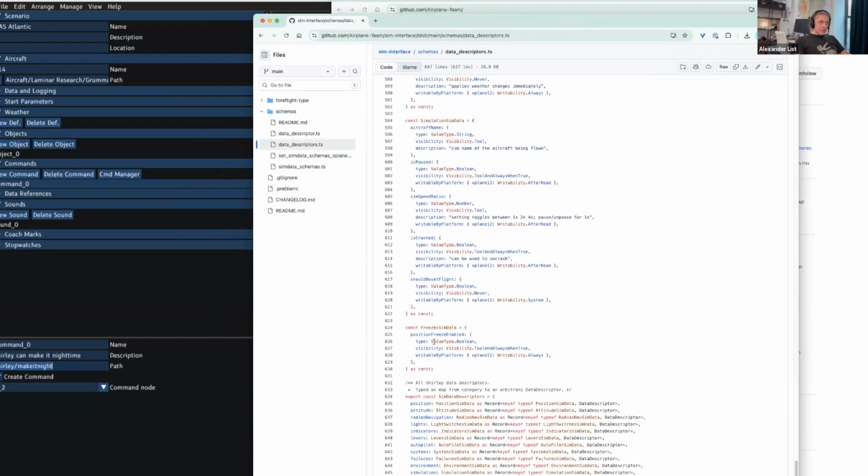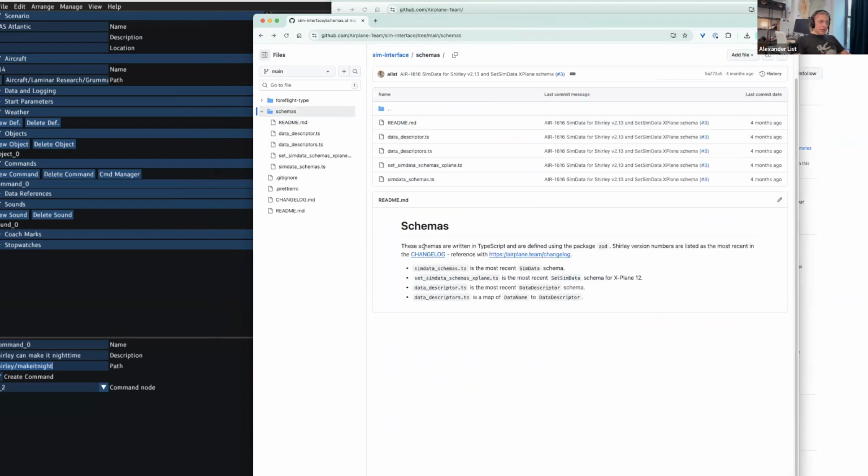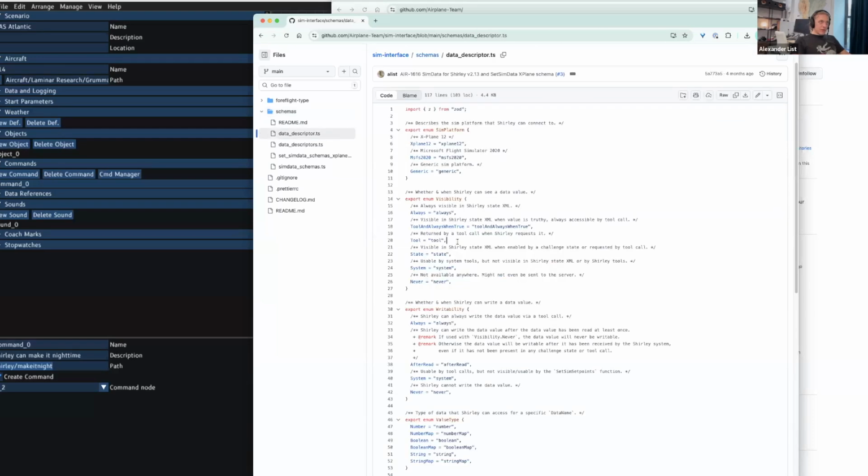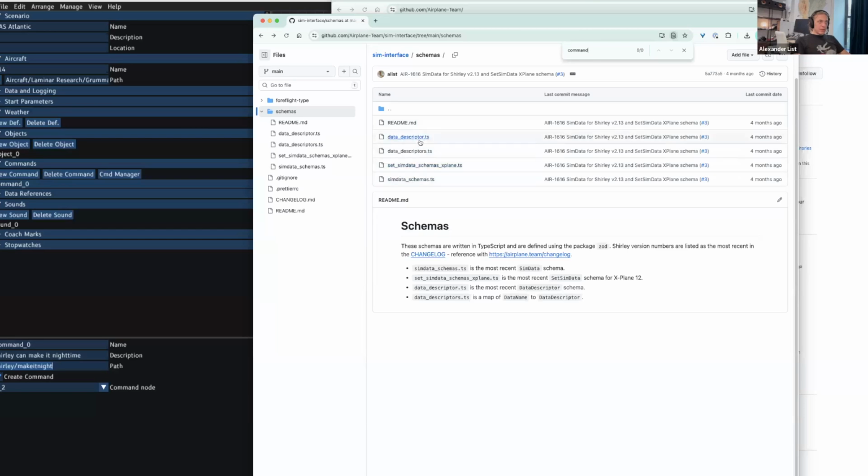And then let's go ahead and take a look. So we got some pub. These ones are a little old, but let's go take a look at data descriptor, and then we'll figure out the command. We want the explain ones.